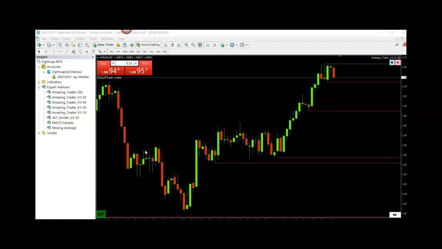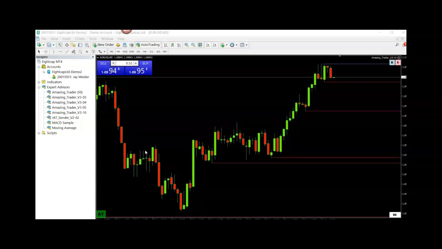So you're going to get more details in the coming days, and look for the Amazing Trader features. It covers everything you need to know about this. But now you're started with the Amazing Trader.